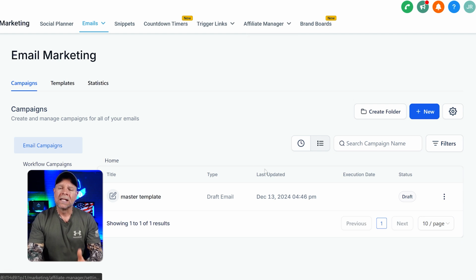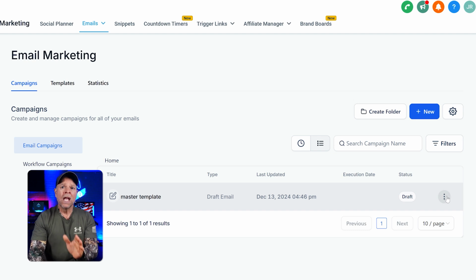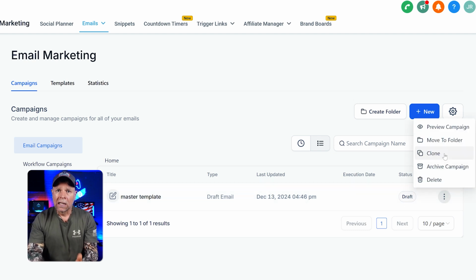So the process is almost identical to setting up a template. You also have the option to use your master template, which makes it super simple. I'm going to go ahead and select the master template that we created before, which already has all of the basic elements in place, like the footer, the font style, and the logo. So just click the three dots and then clone the template.